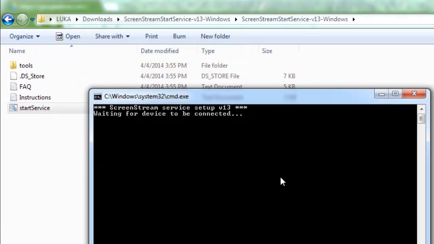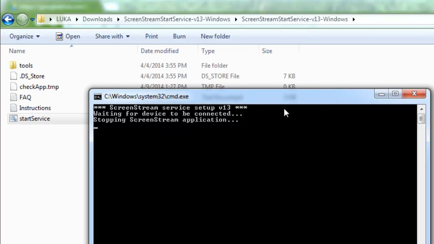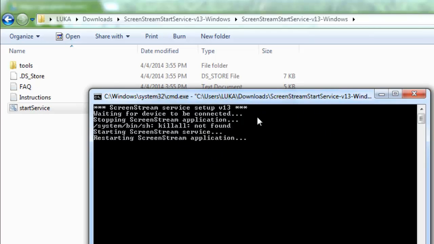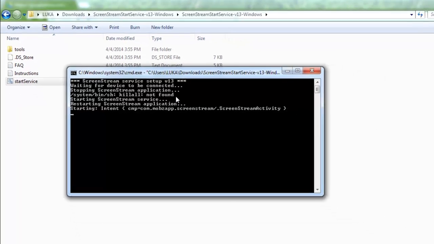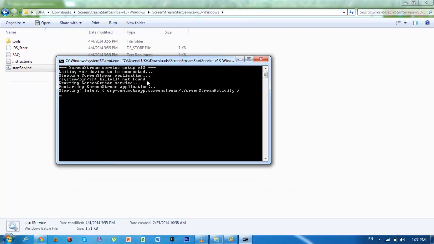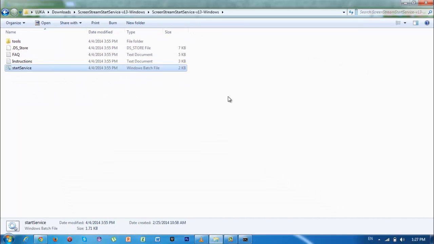Okay, we have to wait a little bit. Okay, now on my tablet the application restarted. Now you can disconnect the device from the PC. And note that you only have to do this procedure with connecting and all of that if you restart your device again. So if not, this will work fine.